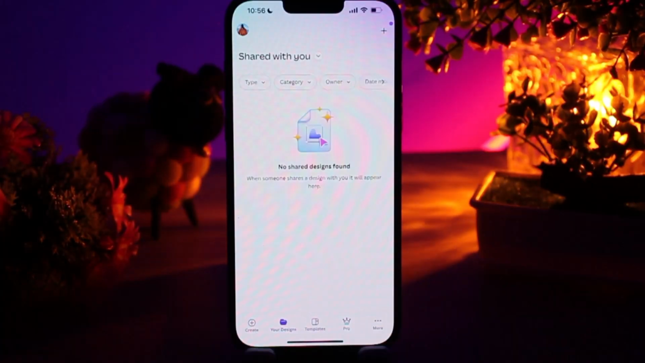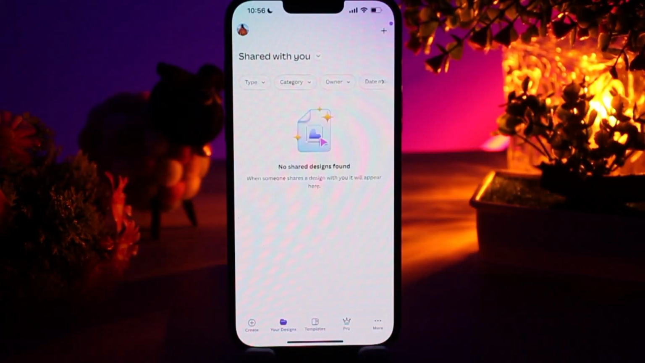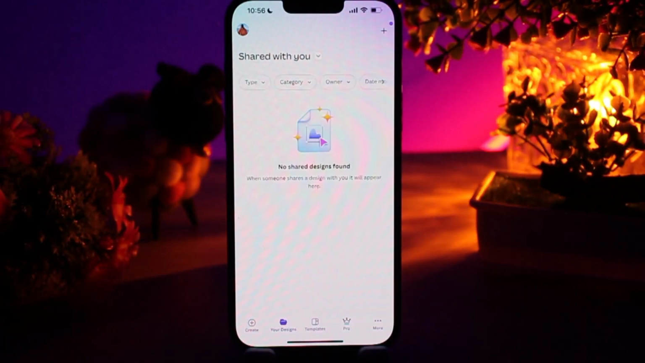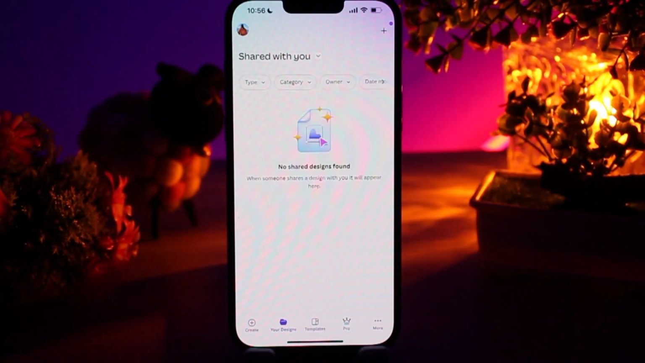Now you will see all the projects that other people have shared with you. Tap on any project to open it. You can now edit, view or comment depending on the permissions the owner gave you.